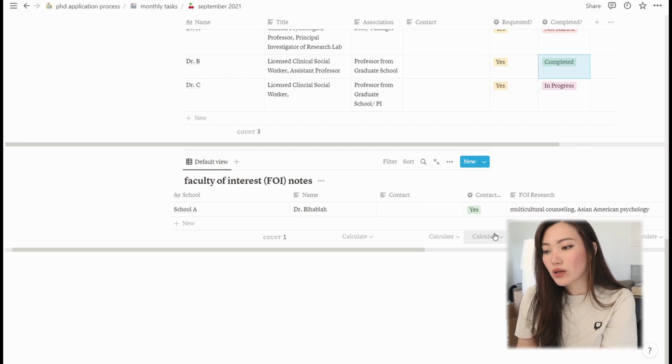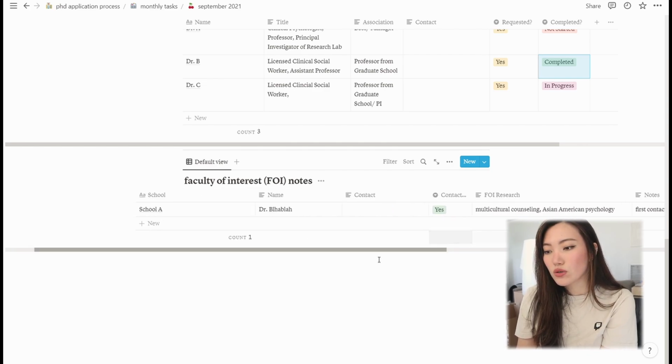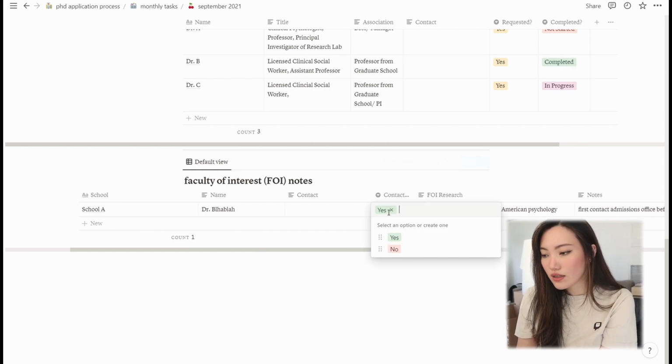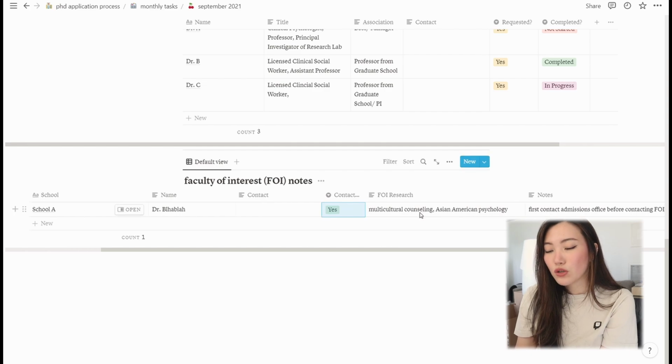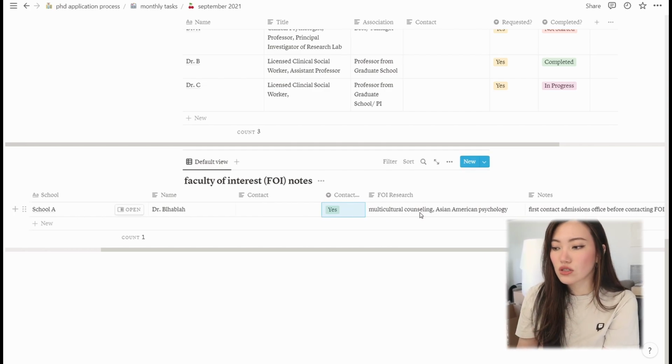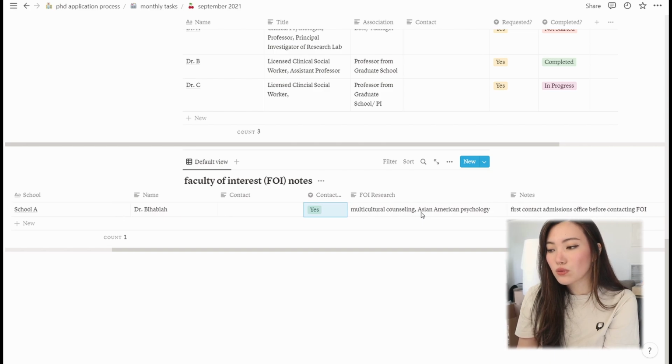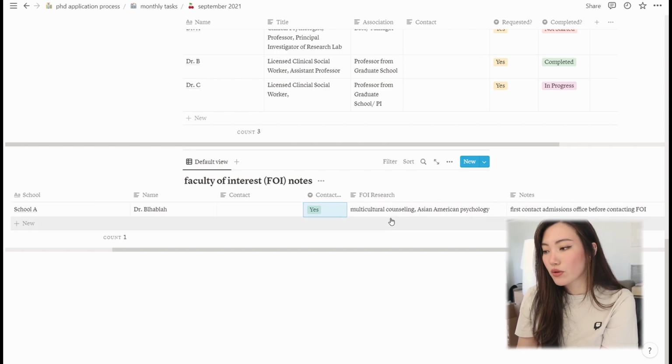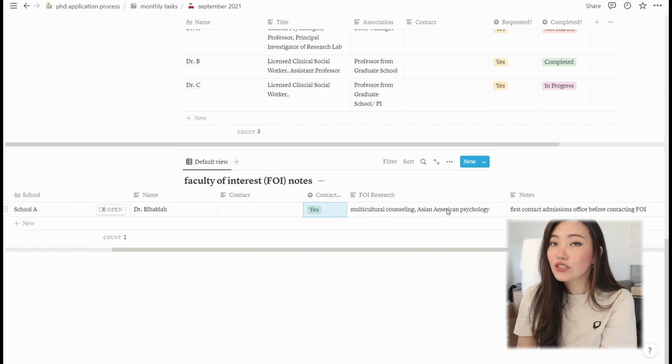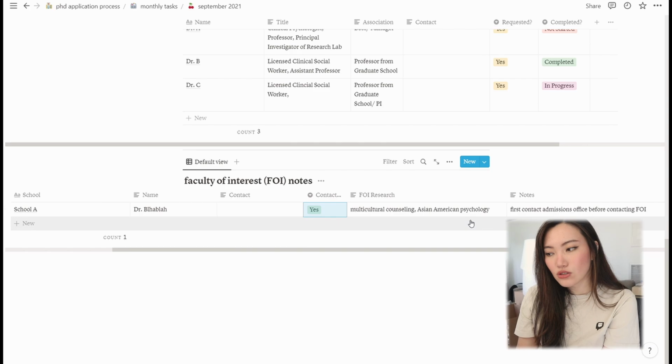So that's where I used this faculty of interest notes. Which school, who's the professor, what's their contact, have I contacted them or not, yes or no. And then when you go into their pages and the institution's websites, you can look into what is their research interest. So for example, this person was multicultural counseling, Asian American psychology, clearly very aligned with what I was interested in.